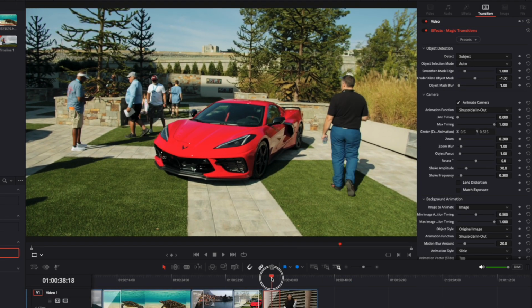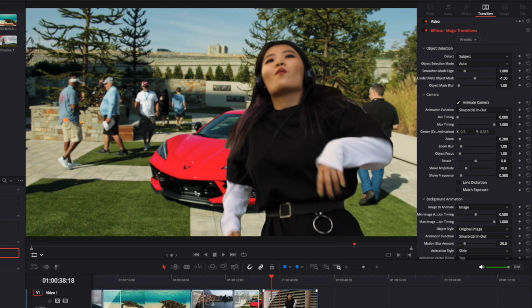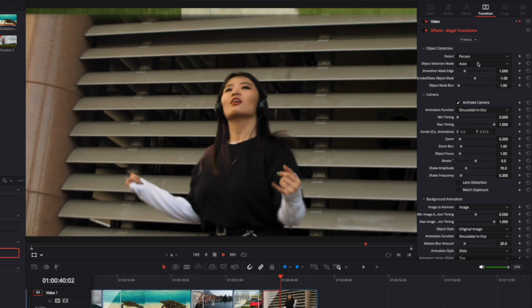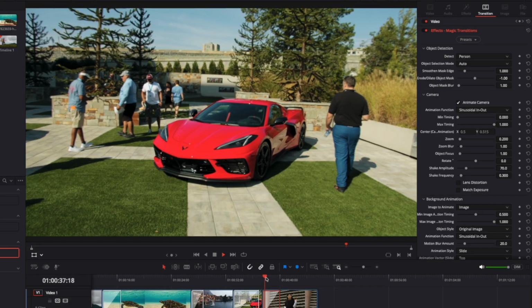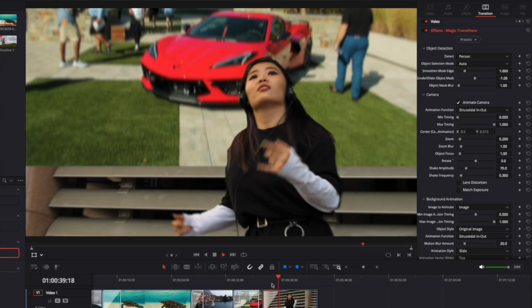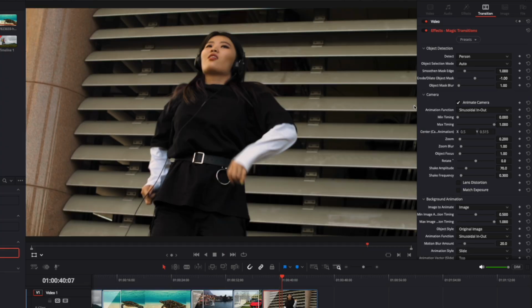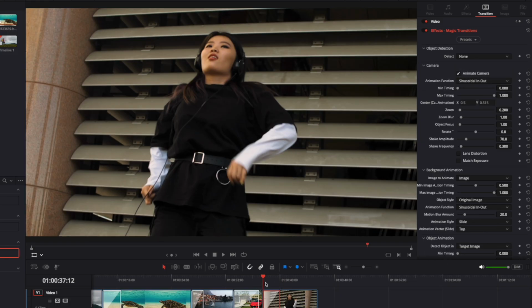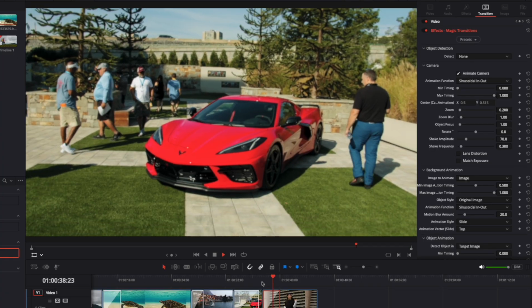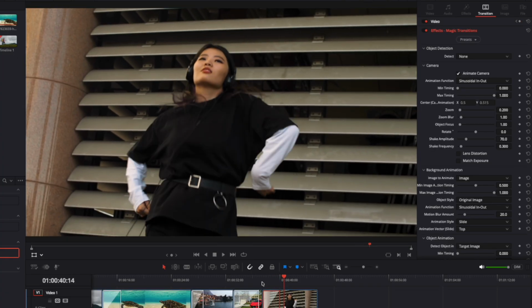If the subject in the frame is a person, you might consider switching to another object detection method called person. This method can sometimes work better for fine details, like masking hair, but only if you have a steady, clear shot. In most other situations, the default masking method will deliver better results, even for masking people. You can also disable object detection and use these transitions as regular ones, without object masking.